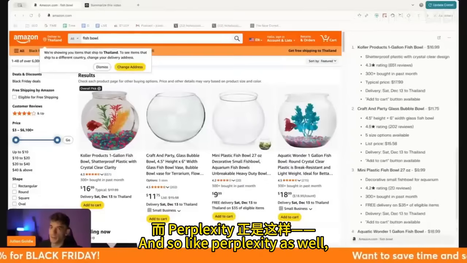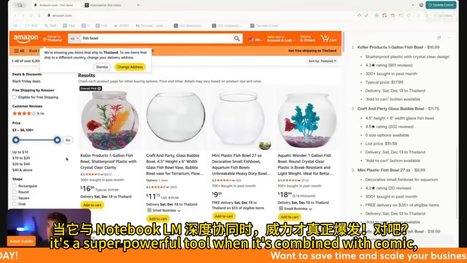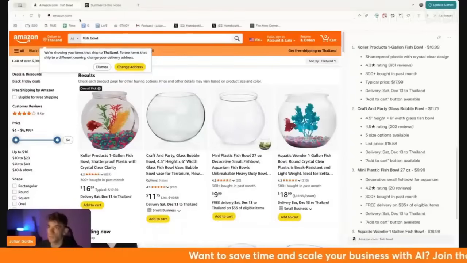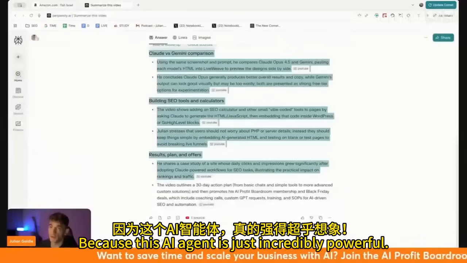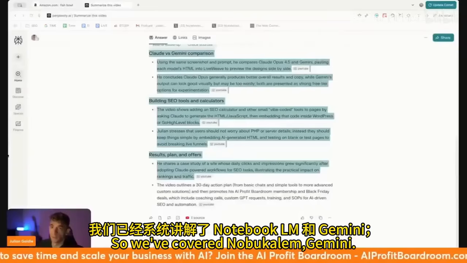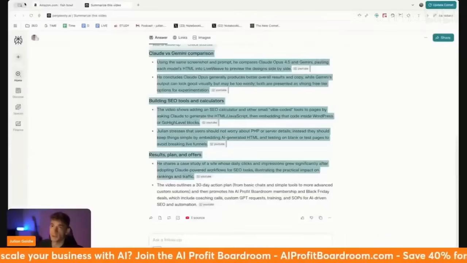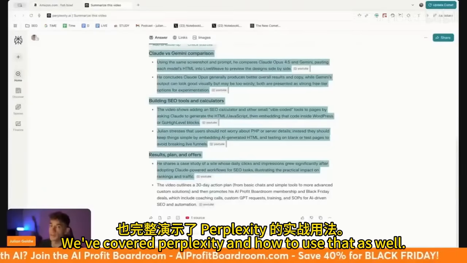And Perplexity as well is a super powerful tool when it's combined with Comet, right? Because this AI agent is just incredibly powerful. So we've covered Notebook LM, Gemini. We've covered Perplexity and how to use that as well.